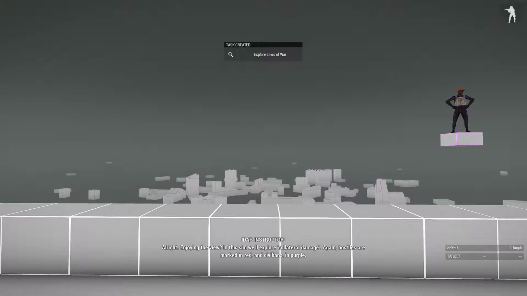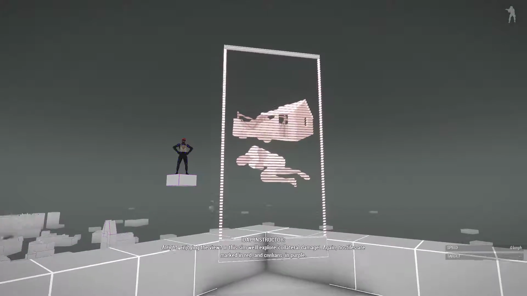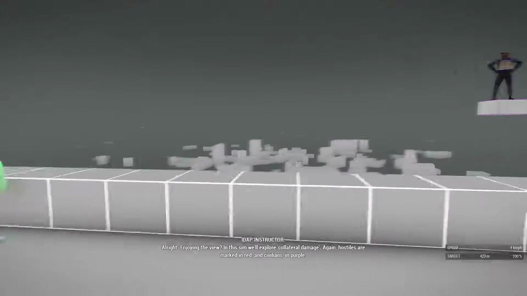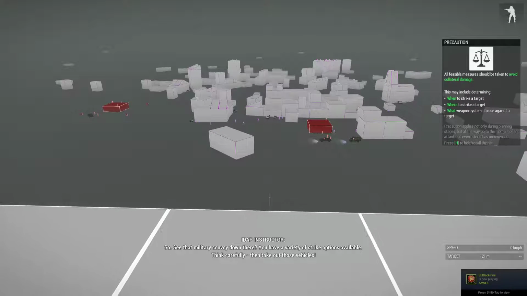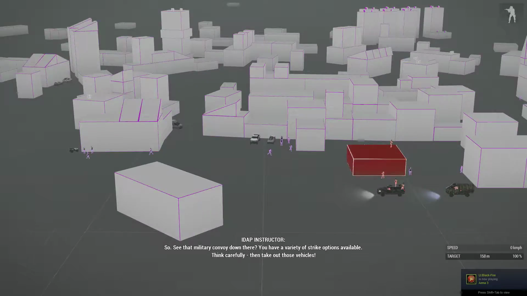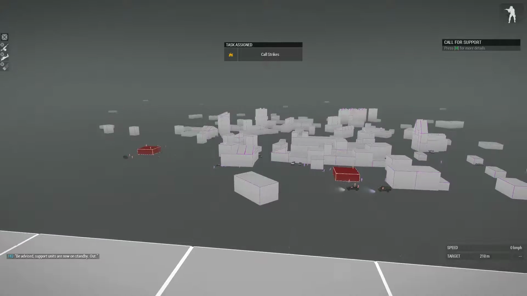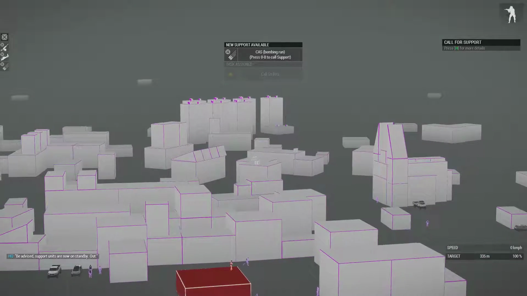All right, enjoying the view? In this sim, we'll explore collateral damage. Again, hostiles are marked in red and civilians in purple. So, see that military convoy down there? You have a variety of strike options available. Think carefully, then take out those vehicles. Be advised. Support units are now on standby. Out.